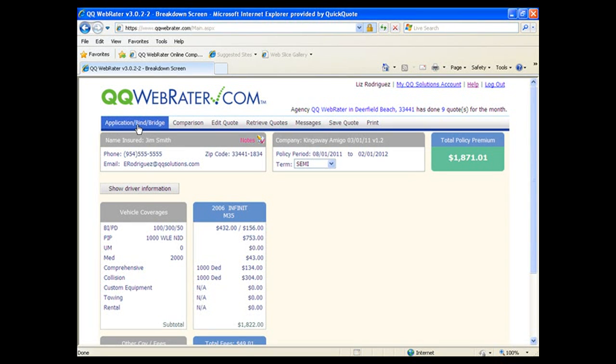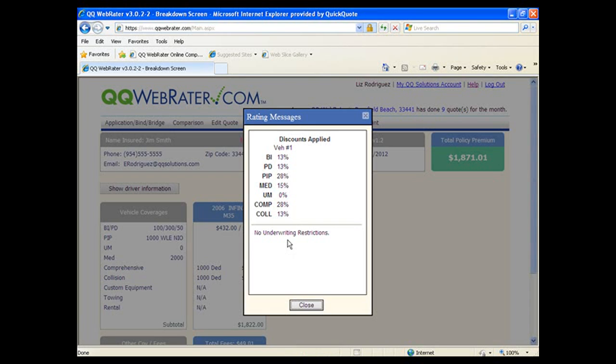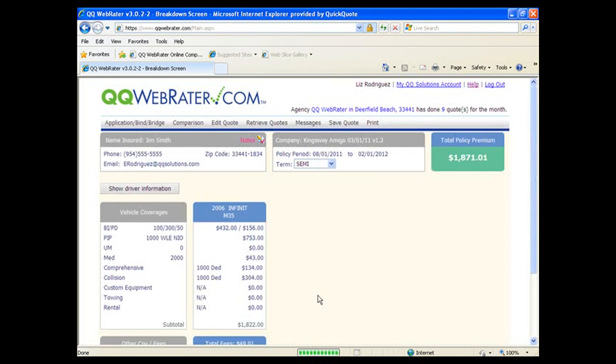So I can go ahead and do that. Now there are a few items on the toolbar that you'll see that are different from the entry screen. So if I wanted to return to the comparison screen, I can do that from this area. I can also go back to my entry screen to edit the quote just by simply selecting Edit Quote. I can retrieve any saved quotes from this section. If I need to review those rating messages again, I can certainly do that also. And I can save my quote.